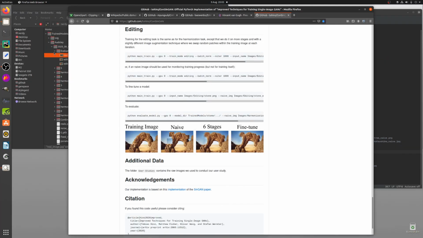That's all the stuff in there. All the different train models. Single image GAN. Enjoy. Rodent out.